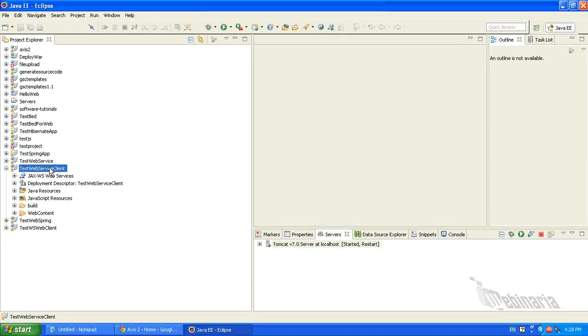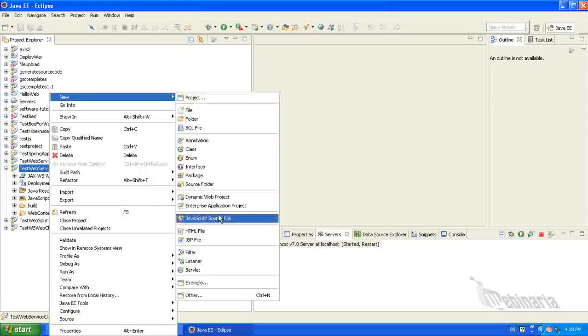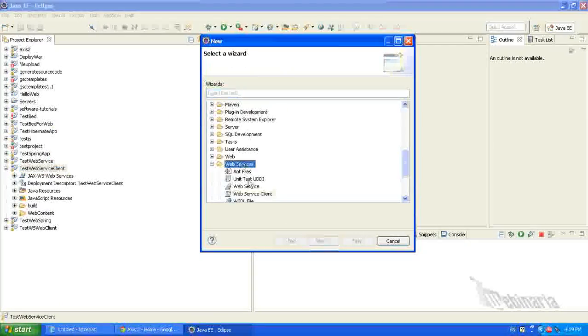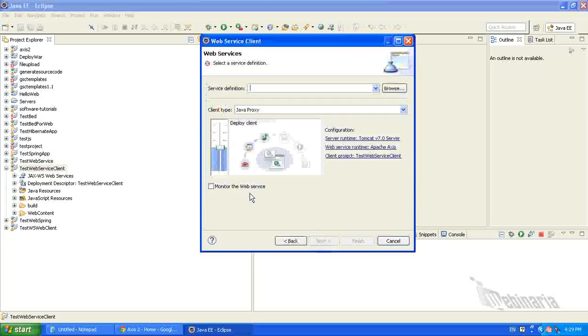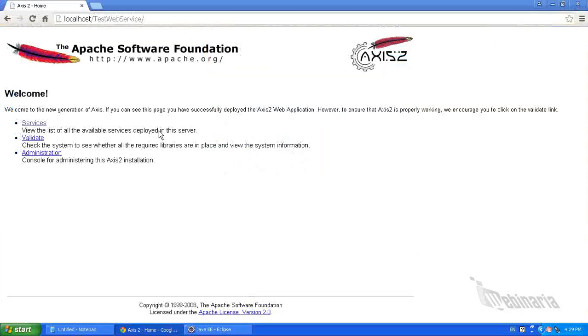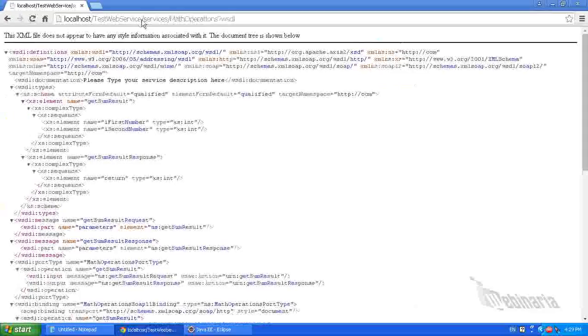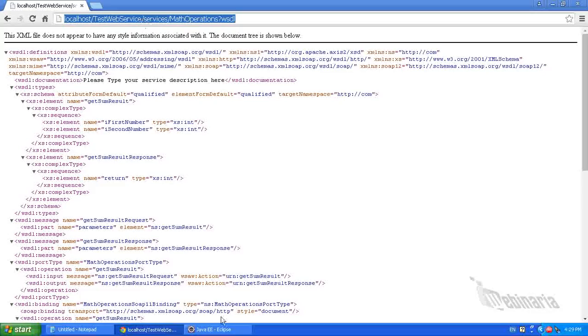Select the client project, right click, go to new, select other. So under web services, select web service client. Here in service definition, we need to provide WSDL path. In the last tutorial, we have created a test web service. I will take WSDL file for that project. So this is the WSDL URL for test web service.